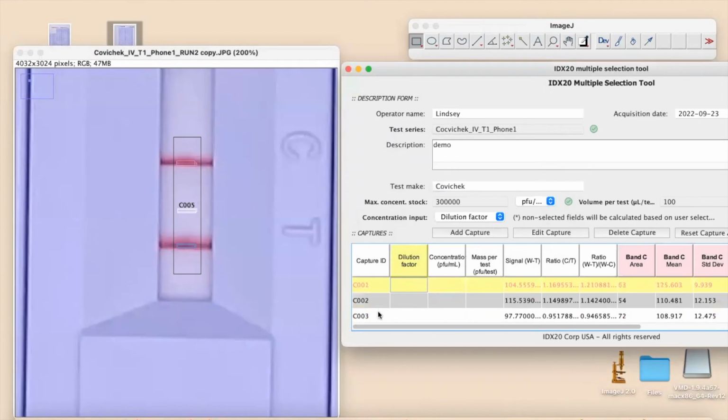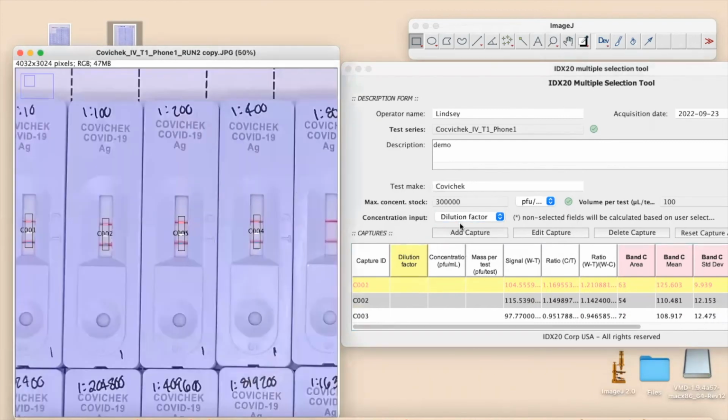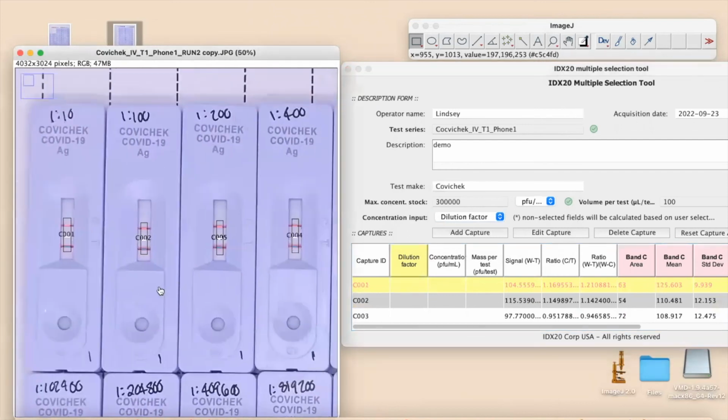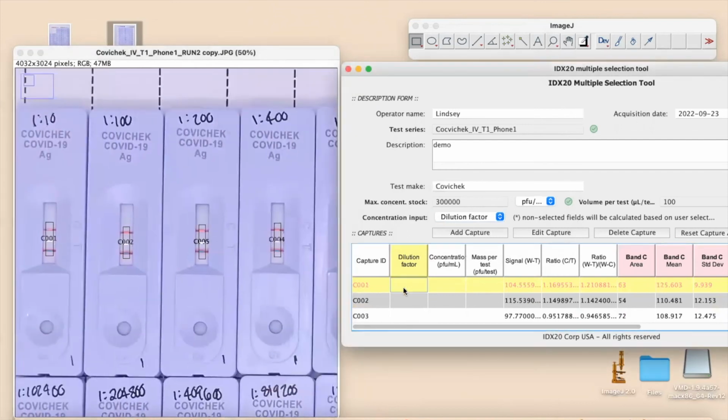From here, you can go back and include concentration values, and you have three options to include concentration values. It's through dilution factor, concentration directly, or mass per test. So since I labeled these by dilution factor, I'll choose dilution factor and start inputting those values. The first one was done at a dilution factor of the original stock of 1 to 10. So I'll just include 10, and it automatically calculates the concentration in mass per test according to the max concentration stock. So I'll just continue plugging those values in.